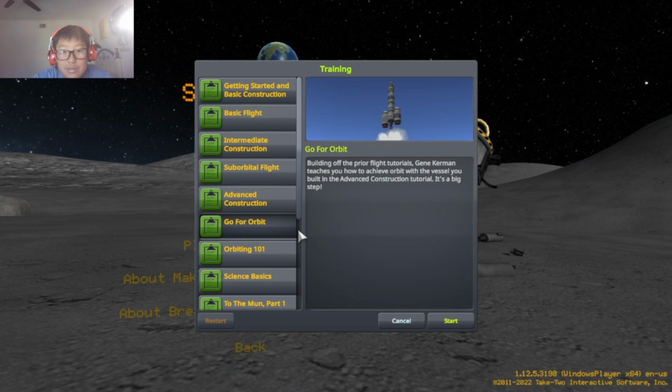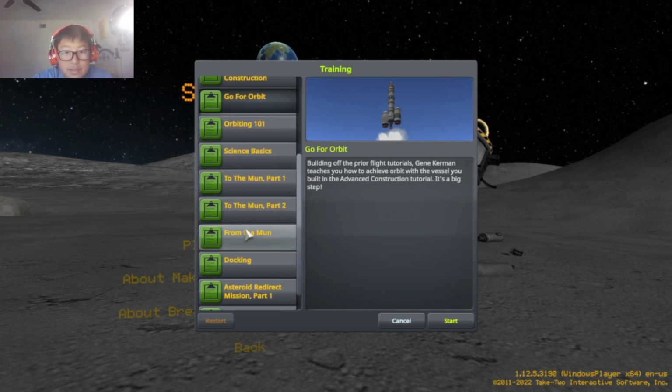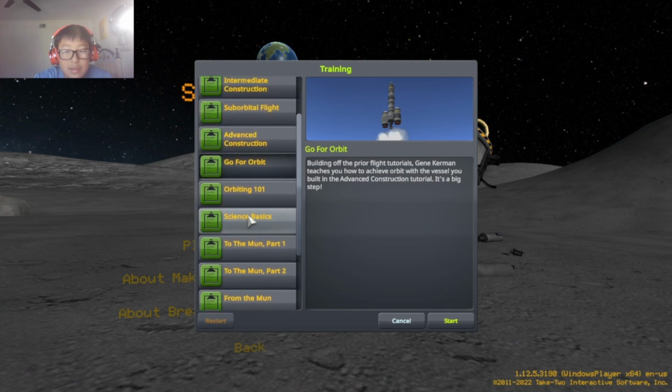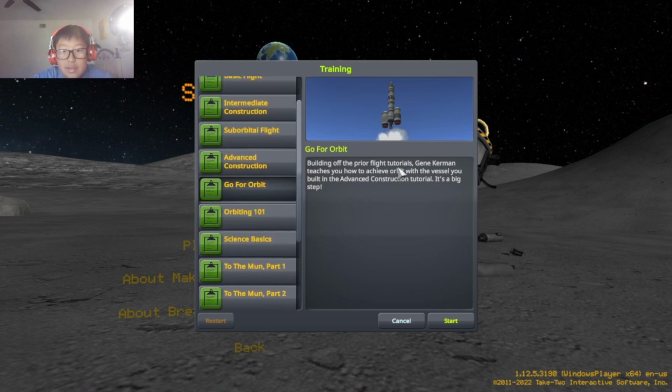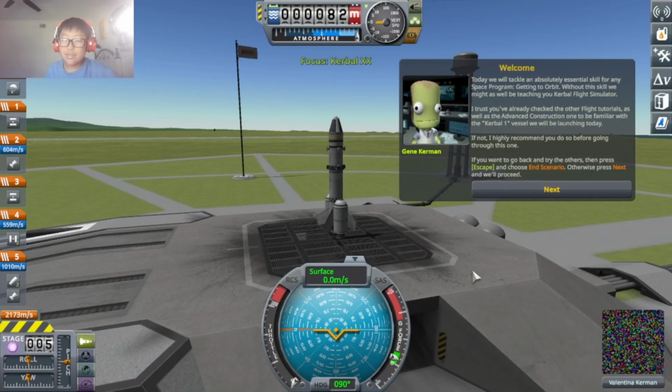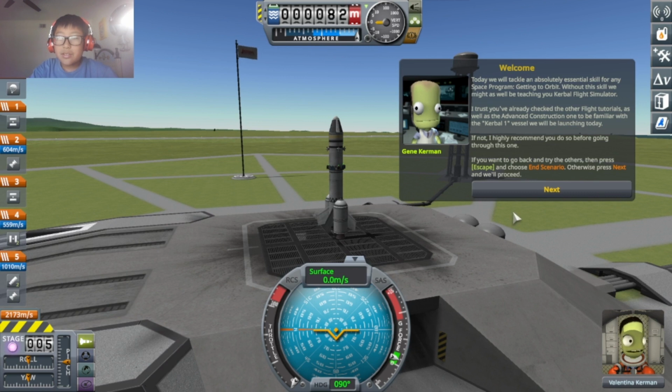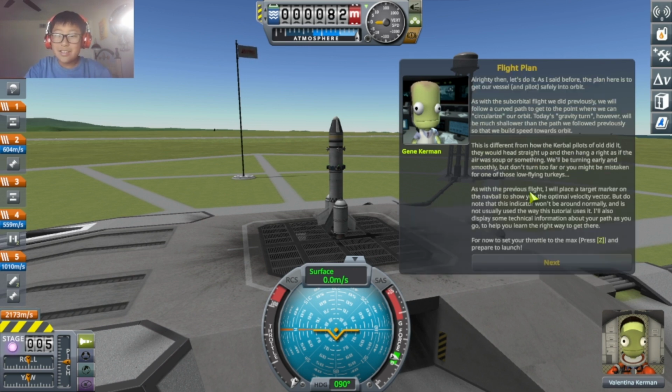Now for the last tutorial for this part, I'm gonna review these in the next series of videos. It's going for orbit. Now this is one of the hardest training sections you can do. So don't worry if you can't get this first try. I literally spent a month trying to figure this out. Pause to read if you have to.